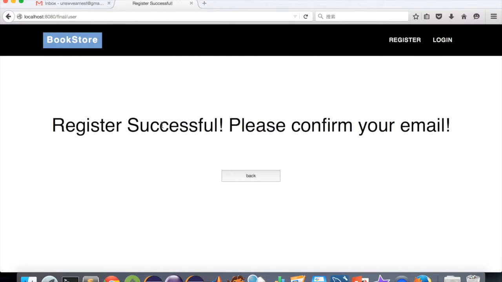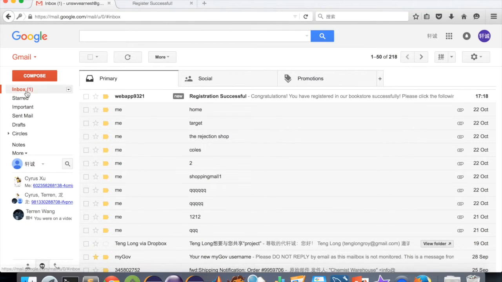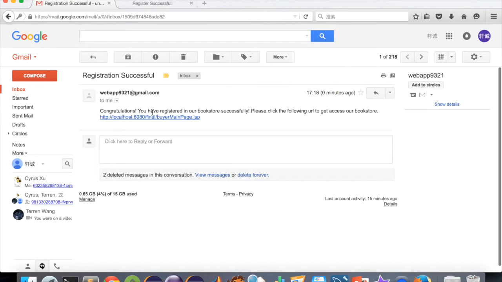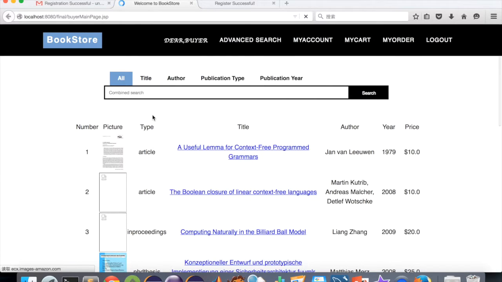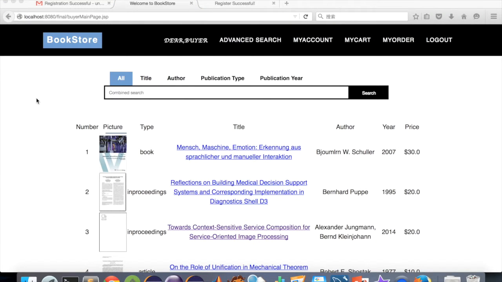So we must confirm in our email. Let's go to the email and refresh. We find it, and we can press this link and get back to our website. Now we have logged in as a buyer. We can see from the website that we have several choices here: the advanced search, my account, my cart, my order, and logout. Compared with the visitor, the buyer can see the picture for each item here.